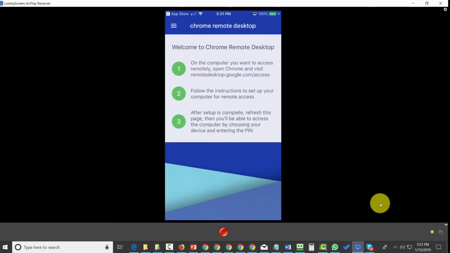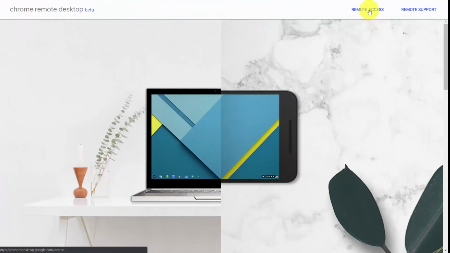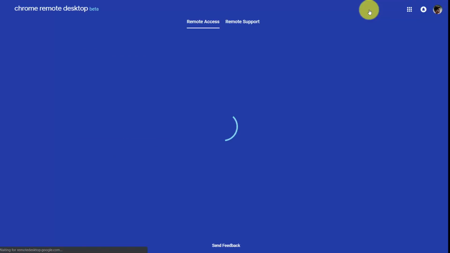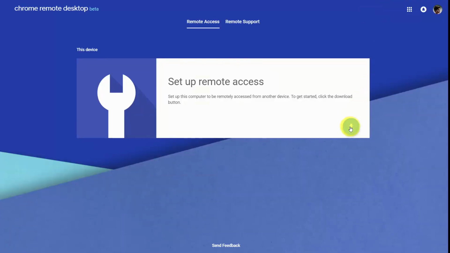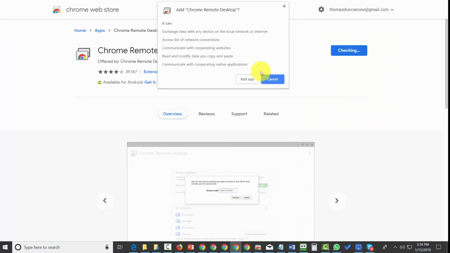We'll then sign in. Now the first thing we'll need to do is to visit remotedesktop.google.com and then access. We'll then set up our PC for remote access by going to this link. We'll need to start by downloading an application. We'll then click Add App.